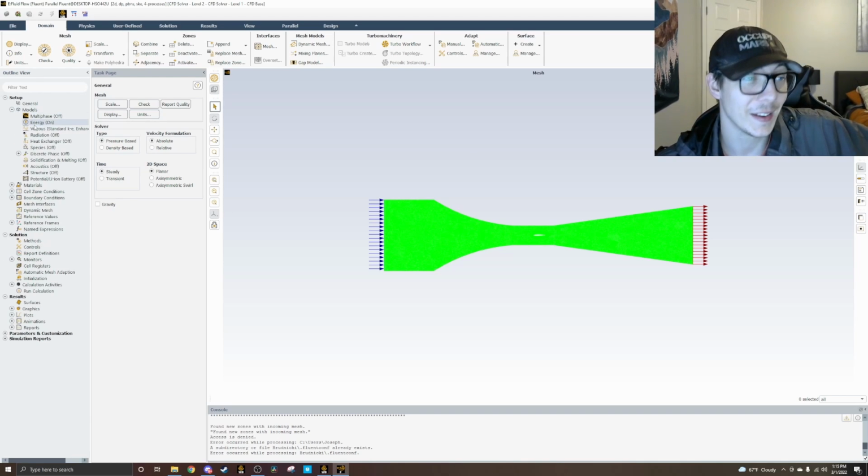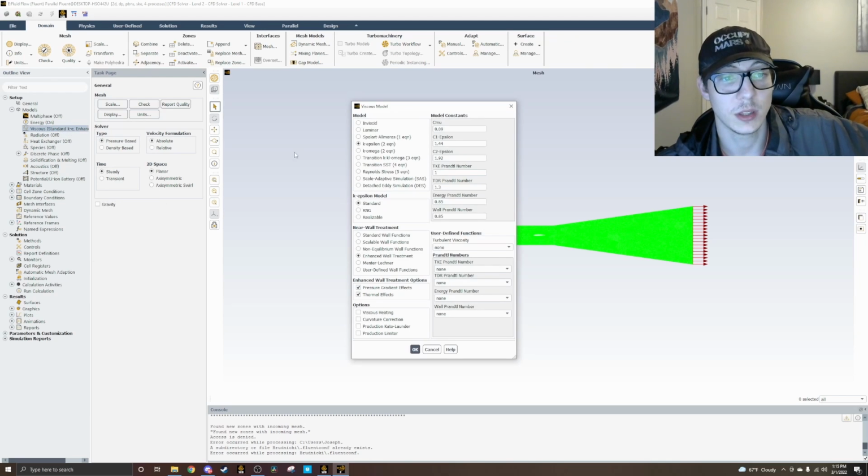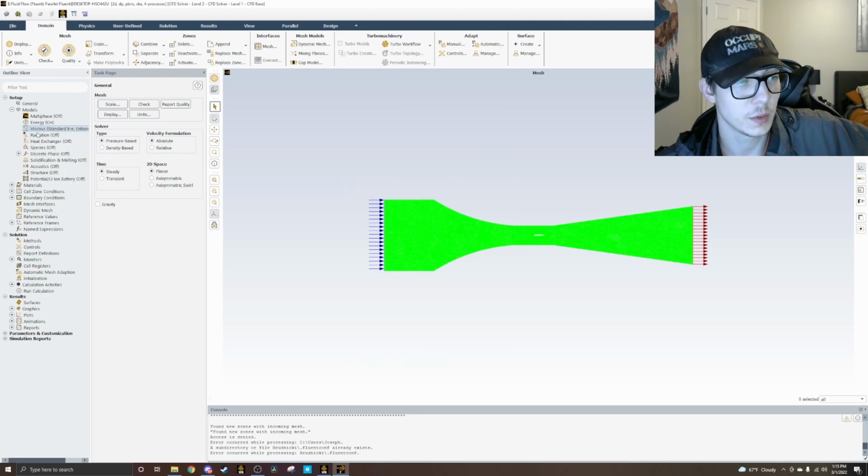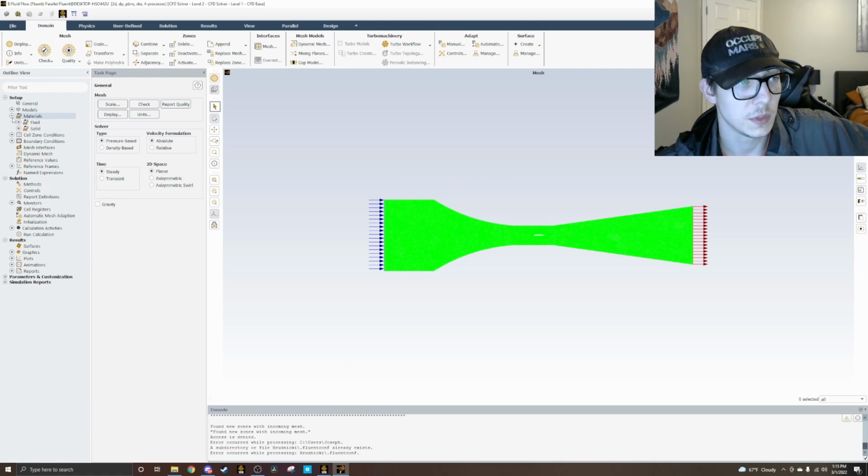So models, our energy is still on. We're still doing the standard K epsilon with the enhanced wall treatment. Standard, enhanced wall treatment, pressure, okay, that's all good. Just going through and double checking everything, making sure that nothing changed. Materials, fluid, air, that's all good. Solid boundaries, fluid, wind tunnel interior, that's the same.